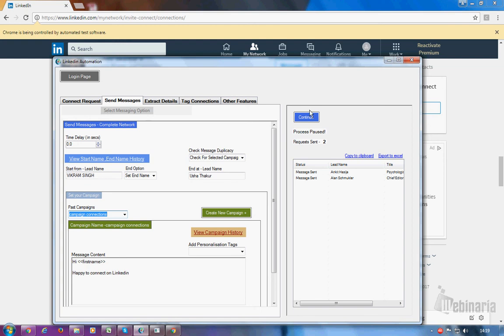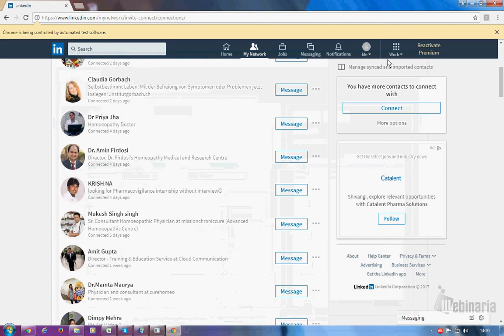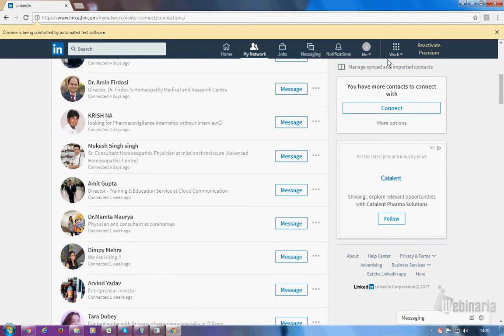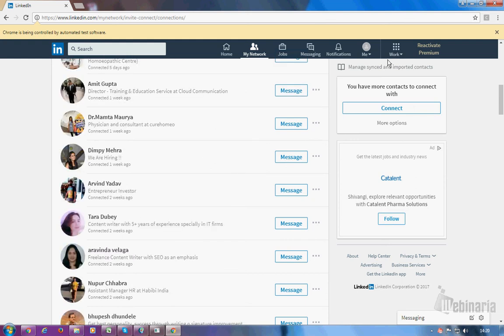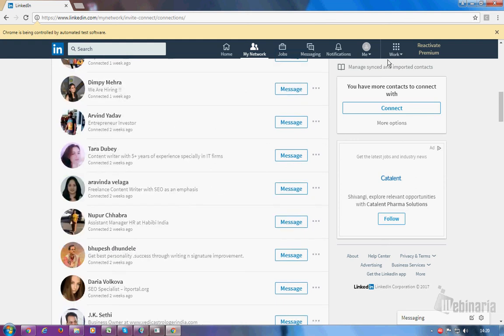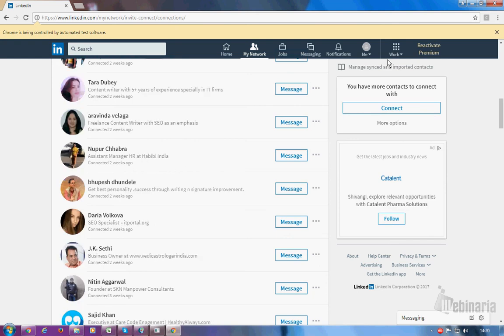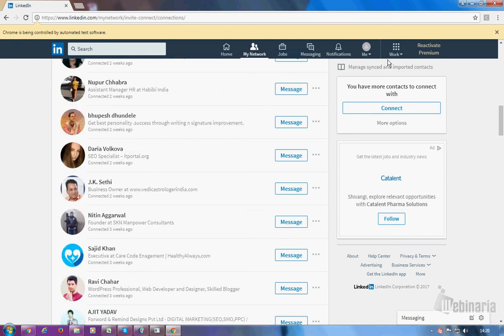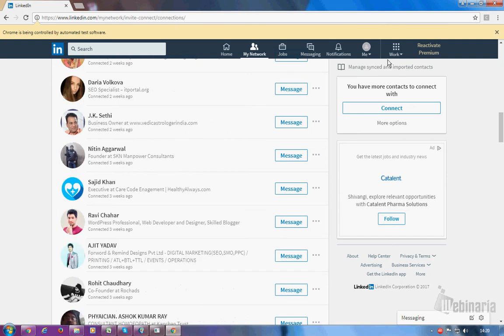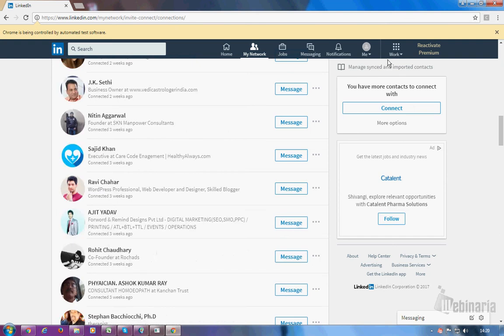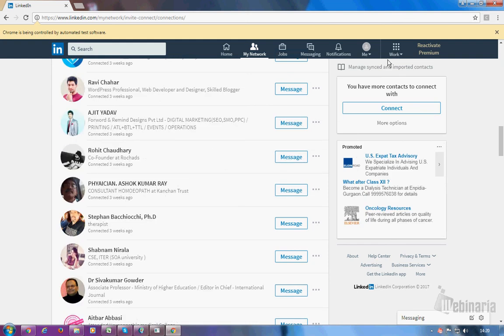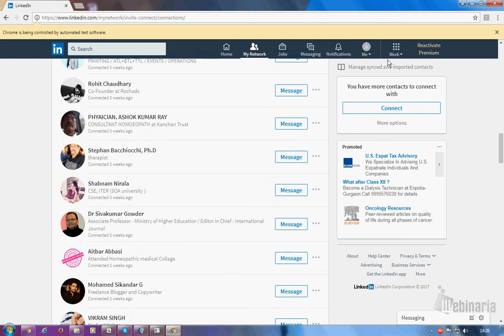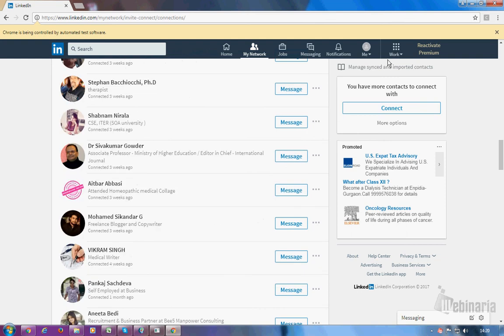Select the same campaign and then click on Continue. Now the automation tool will scroll the list of your connections down to the Start from Lead name, that is Vikram Singh, and will start sending messages starting from that lead.